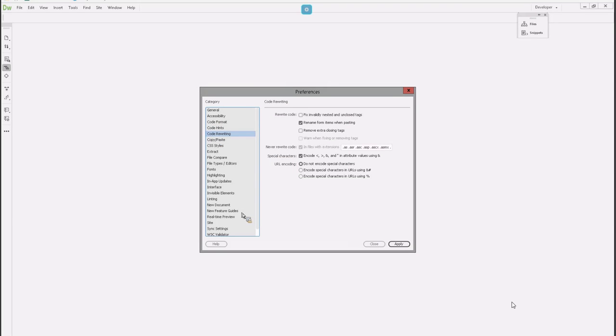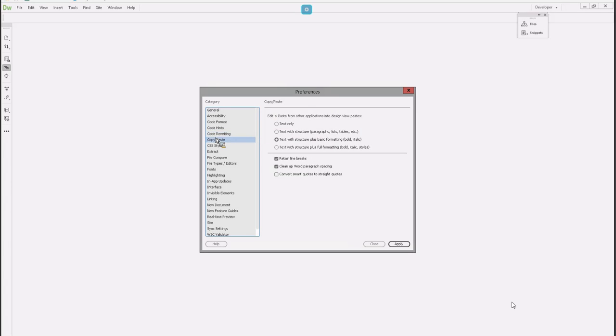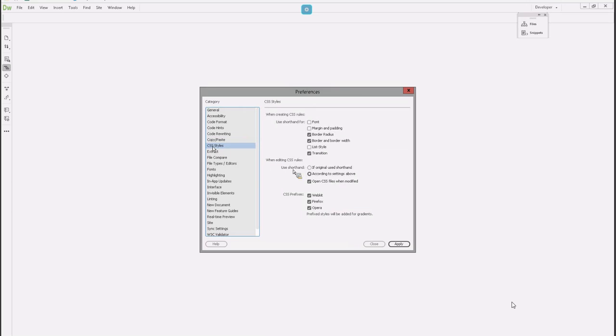Code rewriting over here, you can leave it by yourself. Don't really need to worry about it. Copy and paste again. What I would recommend putting is you have your choice of text only, text or structure, plus basic formatting, and the problem with that is if you're copying and pasting from Word or WordPad or something else, it does what it thinks is the right thing to do. So my opinion is I would stick strictly with text only, and you only need to worry about formatting in CSS, which is our next thing over here.